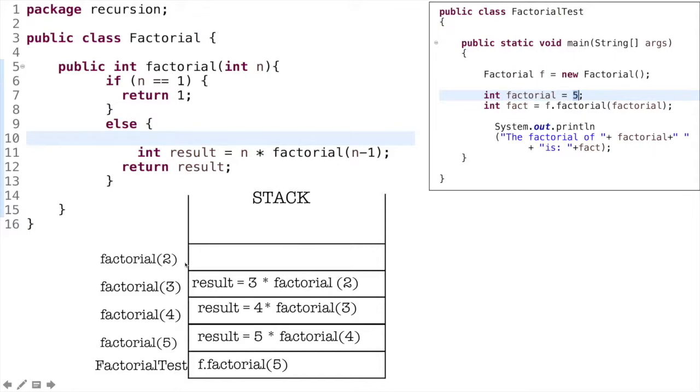This new call, which we've just added to the stack, again goes through the same code as we've had for the other ones, where we check against our exit condition. Is 2 equal to 1? The answer is no. So we drop down to the else part of our statement and see yet again that in order to compute a result, we need to know what the product of 2 and 2 minus 1 factorial, or the product of 2 and 1 factorial, is.